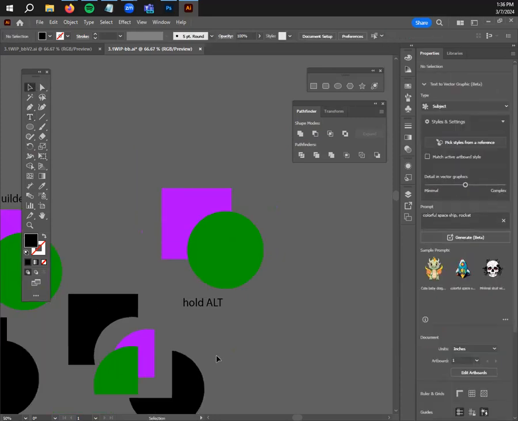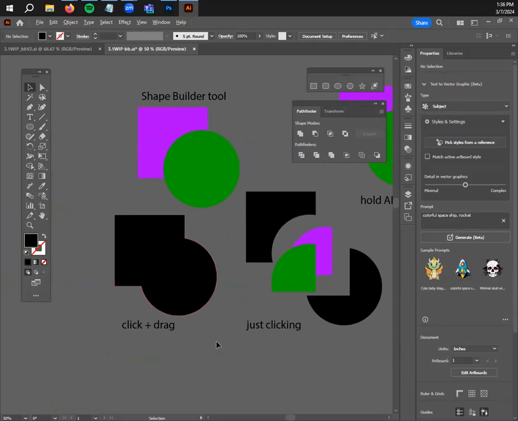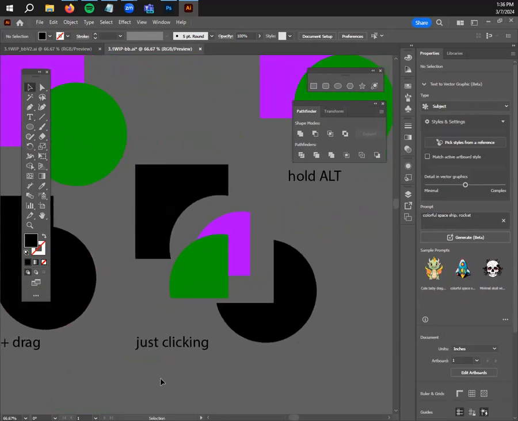If you remember back just briefly, clicking and dragging turns it all into one shape. Just clicking is going to create those separations. It's going to create new shapes. It builds new shapes at each overlap point.